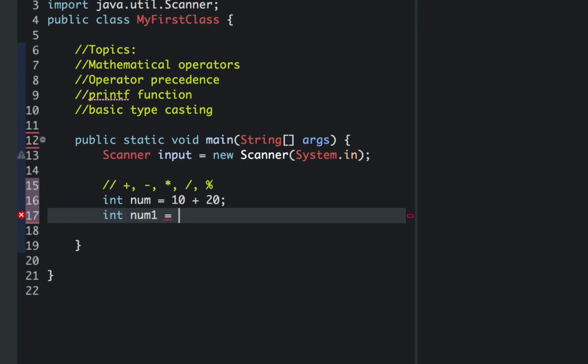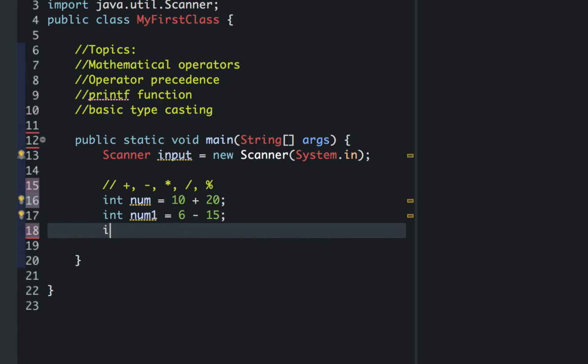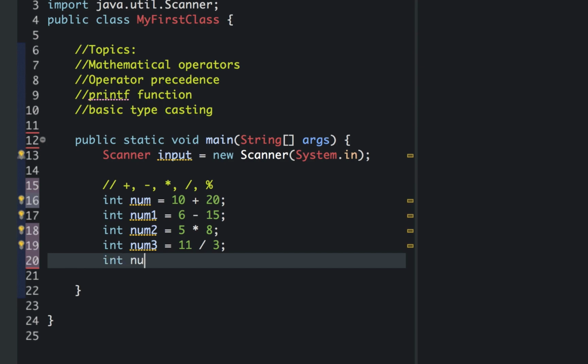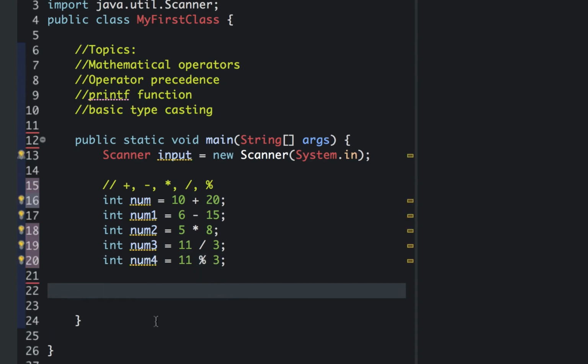So int num is equal to 10 plus 20. num1 is equal to 6 minus 15. Okay, so num2 is equal to 5 times 8. Okay, so num3 is equal to 11 divided by 3. And num4 is equal to 11 modulo 3.